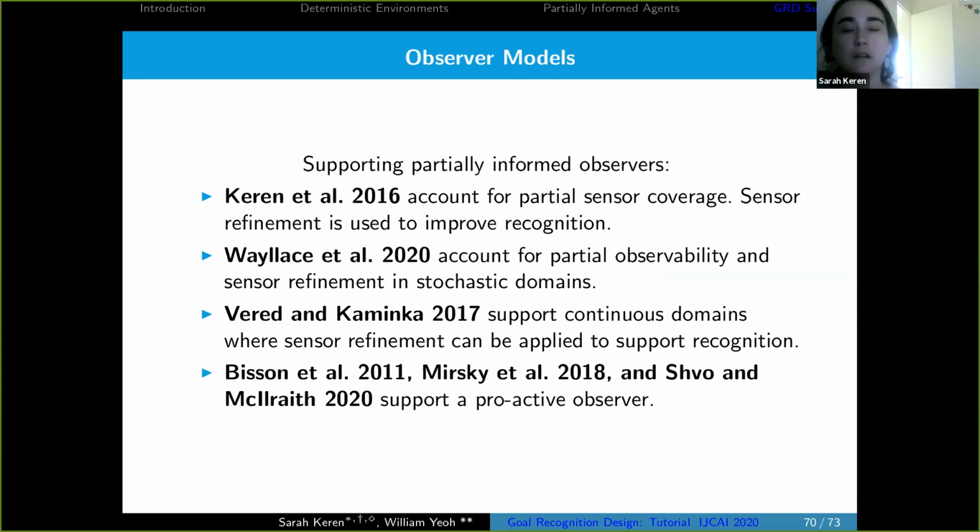And in 2020, Wallace et al., and I was also part of that work, we accounted for partial observability in stochastic domains. Verd and Kaminka supported continuous domains where sensor refinement is applied to support recognition. So how do we analyze the continuous setting in order to support goal recognition?